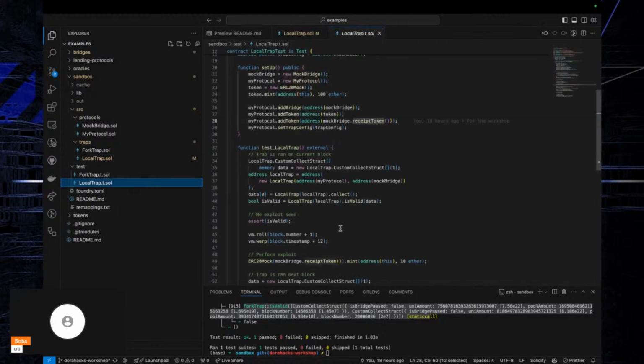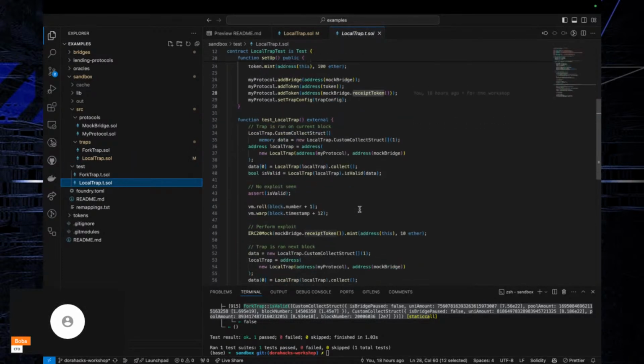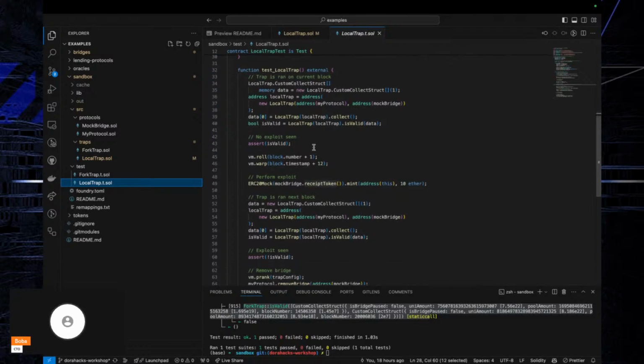So we can look at the test we have here, and what we're doing is we're just doing what we did before. We run collect, right? And in this case, I'm just passing a single piece of data into isValid to see if an exploit was seen. And you can see here I'm asserting that no exploit should be seen. And then I actually use this to roll to the next block.